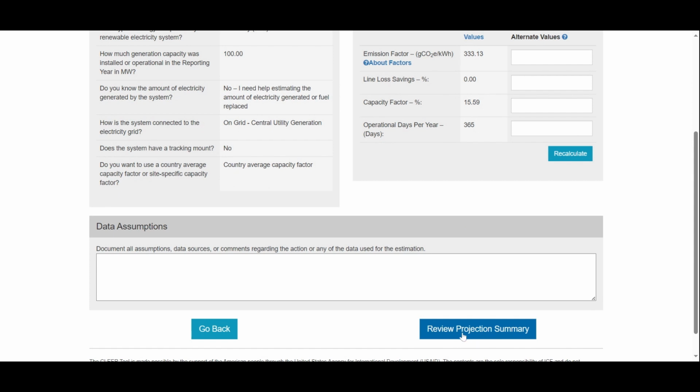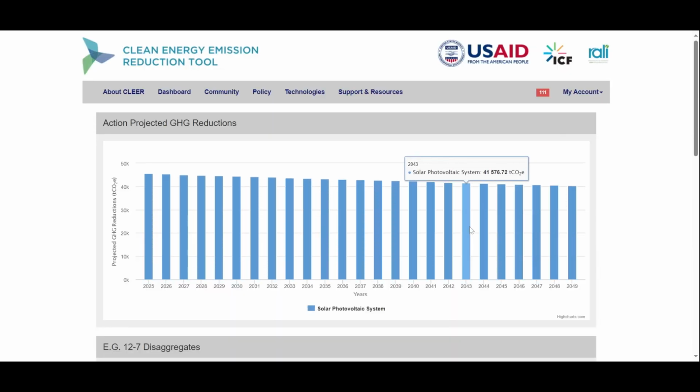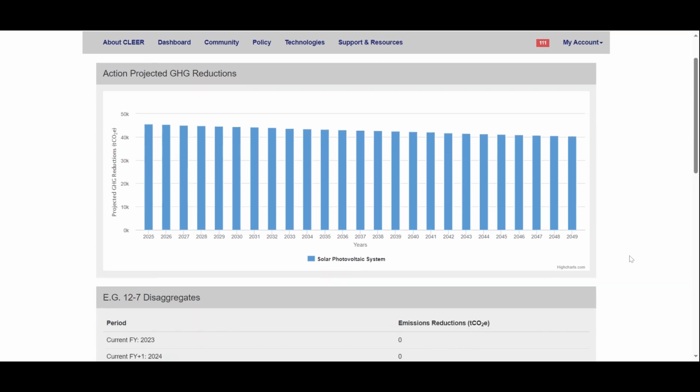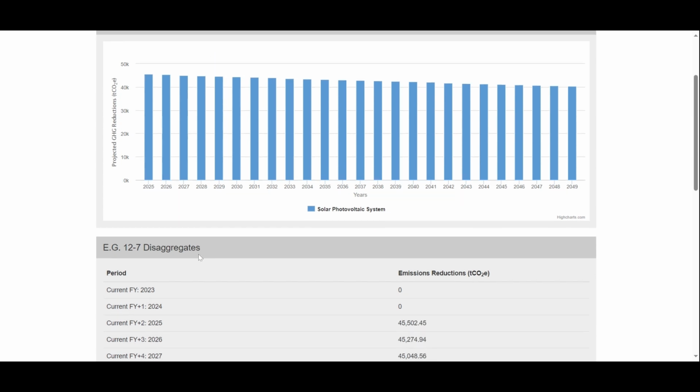This review projection summary page allows me to see the results of the project, this 100 megawatt solar project. These results are shown in a way that disaggregates the results for each fiscal year. That allows me to report directly on this indicator, EG.12-7. The first graph shows each individual year's results. I can hover over and see those varying results. They're decreasing each year due to an embedded technology degradation factor within CLEER. The solar panels are less efficient over time, so they result in fewer emissions avoided.